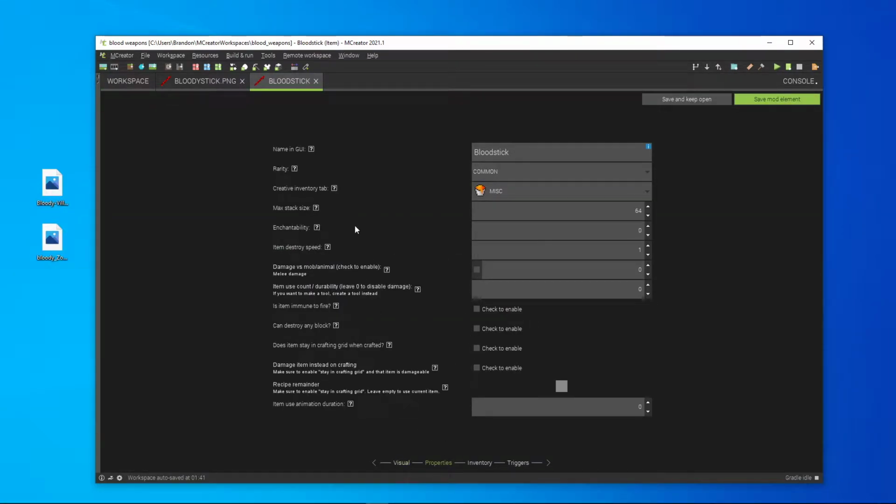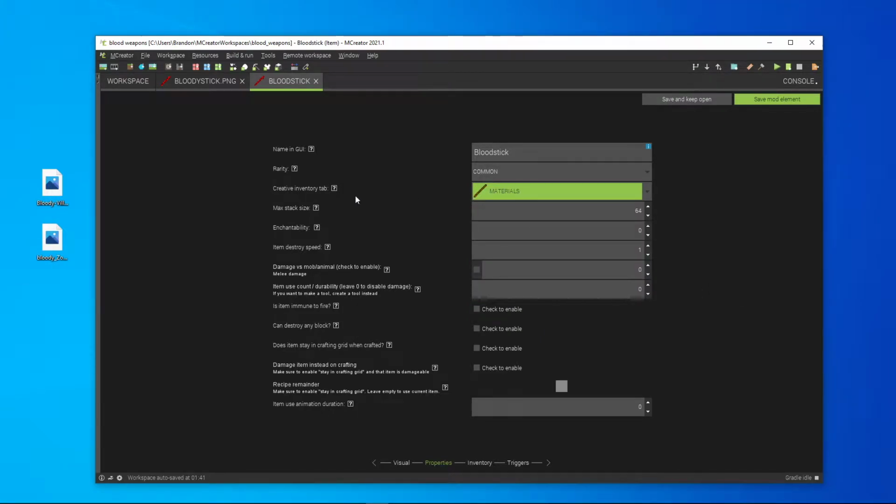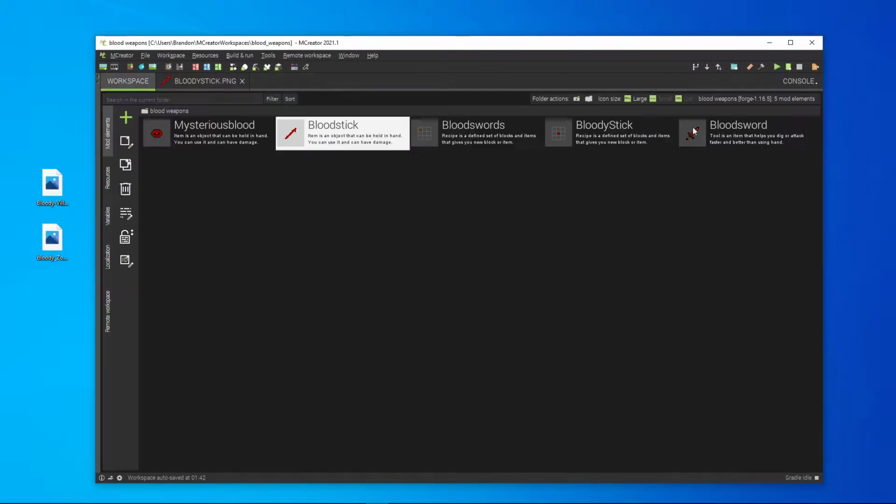How many can we have in one? I want to make it super small. Stackable right here. Here's the stackable size. Instead of being in common, it's going to be in combat. Nah, we'll make it materials. We're going to have a maximum of 2 in there. Enchantability, all the other things you can add to your item. We're going to save it.